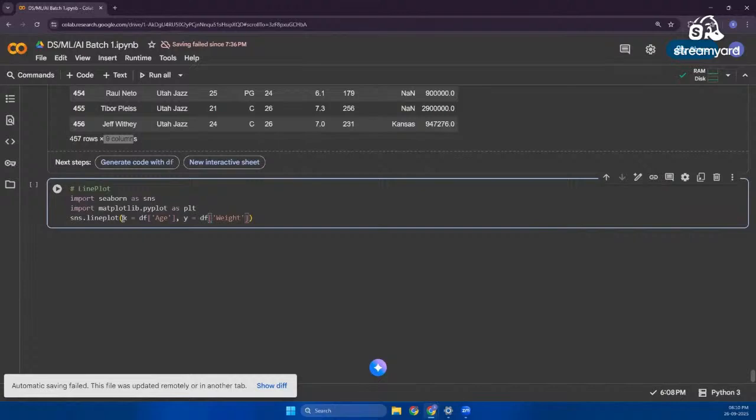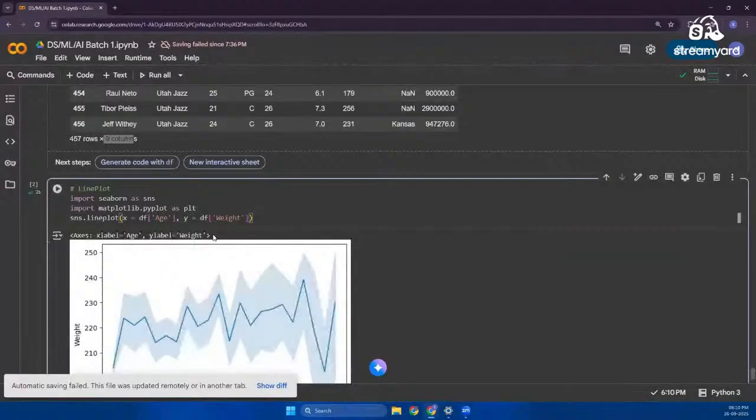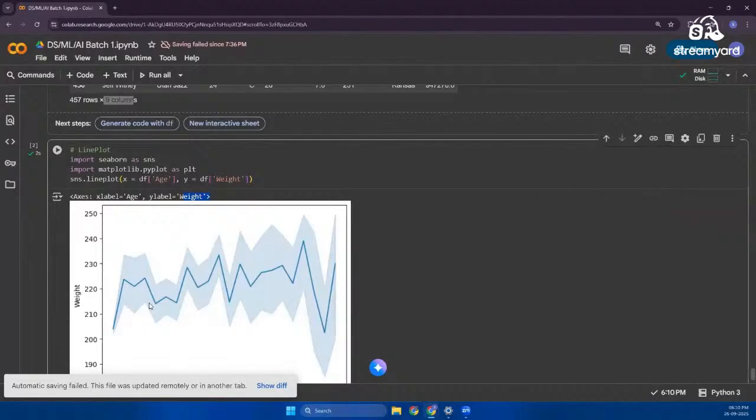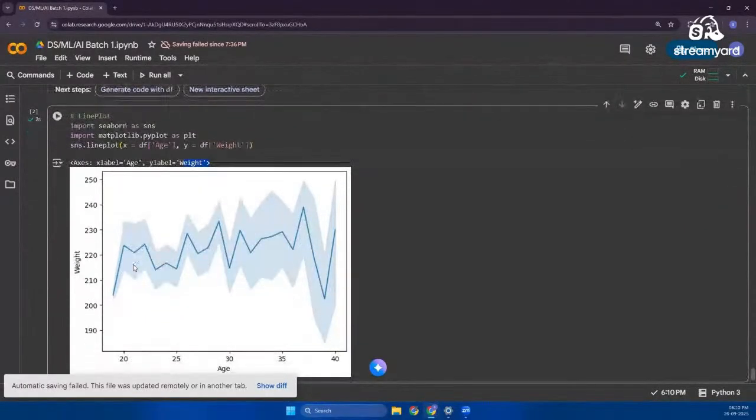Okay, let's run it. If you run it, you can see this is the output we get, and this is quite advanced compared to matplotlib. In matplotlib we used to get a very simple line graph, but here we have a line graph showing the lowest value of that particular data, the highest value, and also the average value. Now this is the representation of this line plot. Whatever you can see in light shaded blue is considered a very low value, let's say at 38 or 39 years. This is the highest weight at 38 or 39 years, and this is the average weight.